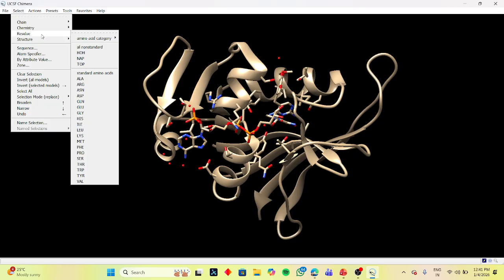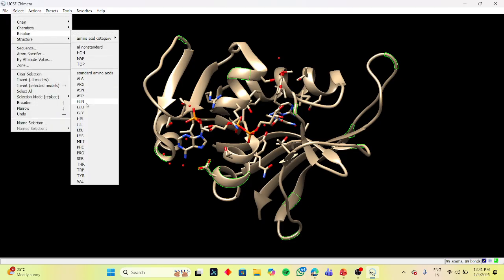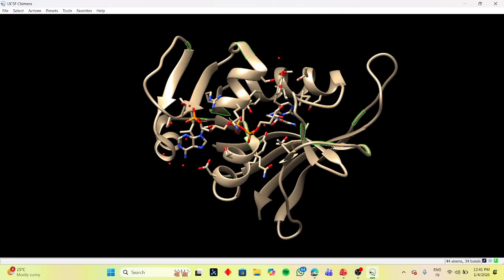Then the next thing you have to go to is the residue. In the residue, we have two things. One is standard amino acids. As all of you know, we have 21 amino acids. So if you want to go for a specific amino acid, let's suppose I have to search for glutamine. Okay. I select glutamine. All the residues in this receptor where glutamine is present will appear like this. Again, if I go to the residue and search for glycine, these are the key regions where the glycines are present.